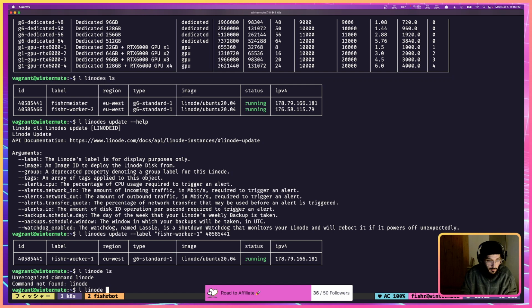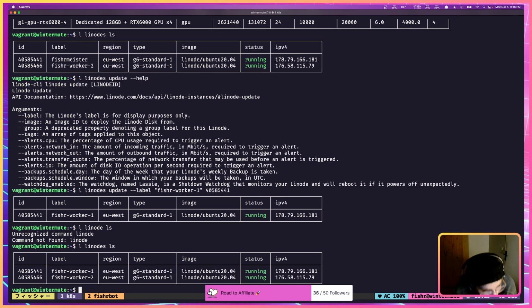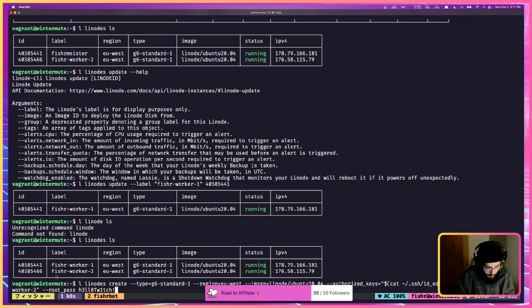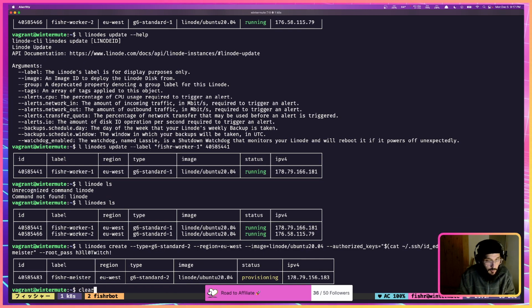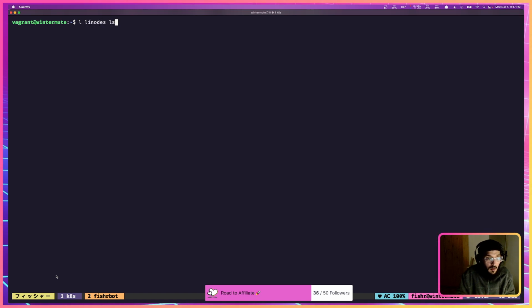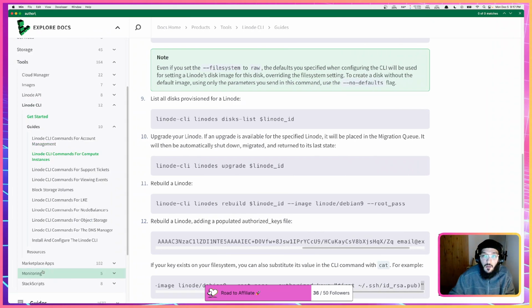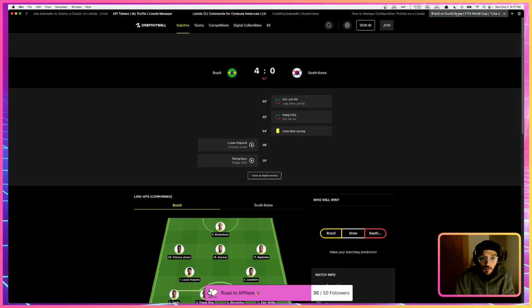Linode-cli. All right, so we've got Fisher Worker 1, Fisher Worker 2. And then we'll create the master node. Like this. And that's going to be Fisher Meister. Gonna take a second. Boom. So while it gets provisioned, we will look at what's going on with Brazil. Still 4-0. All right.